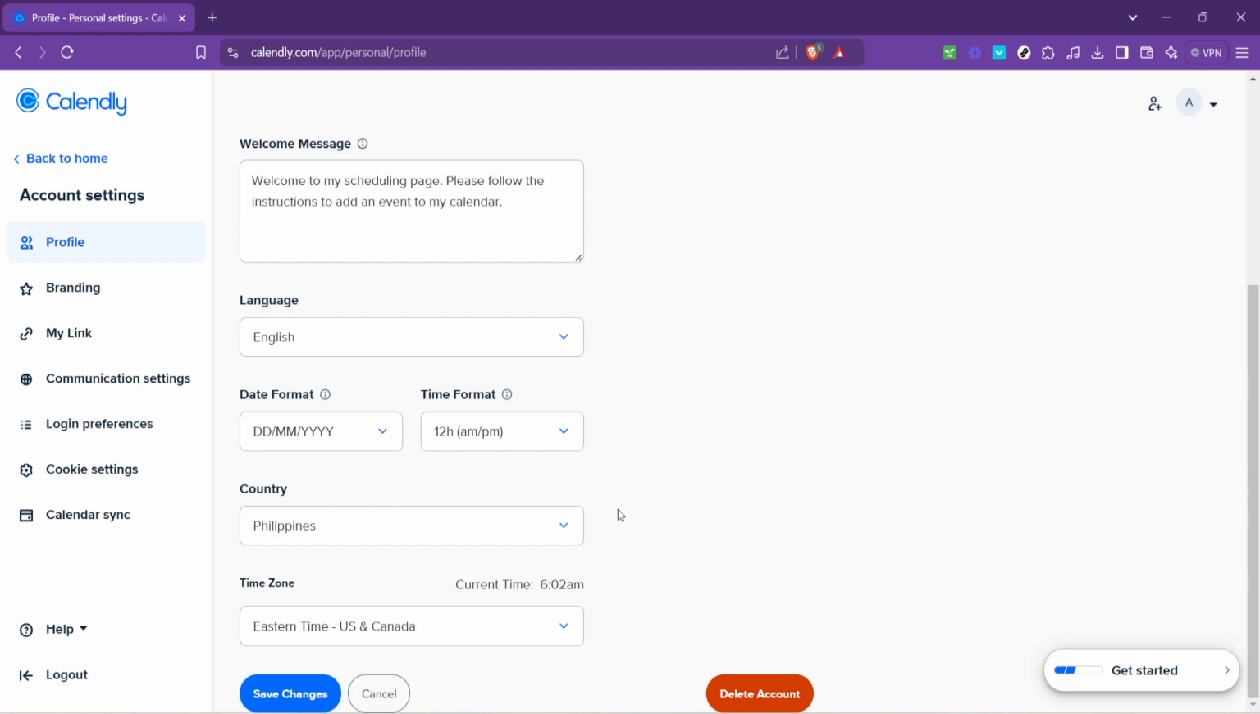It may seem like a minor change, but it has a significant impact. All your scheduled events and meeting slots will now automatically adjust to reflect the new time zone. This means anyone booking time with you will see your availability in your current time zone, vastly reducing the risk of scheduling mishaps due to time zone discrepancies.